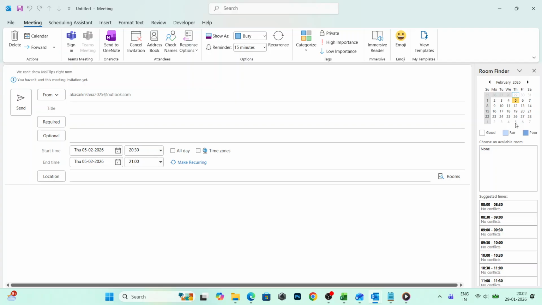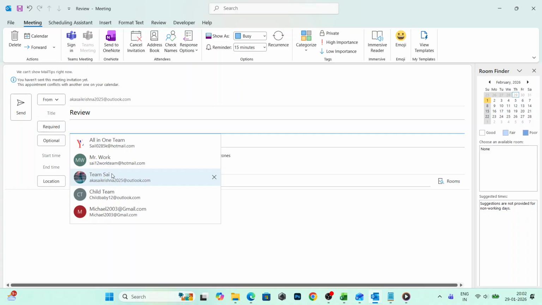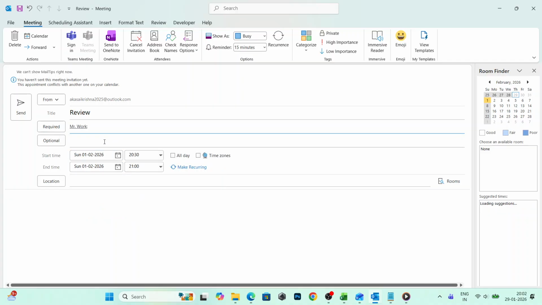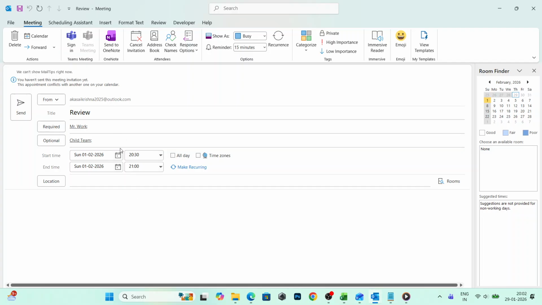Start with a clear title. Keep it descriptive so attendees immediately understand the purpose, something like budget review. Then add your attendees. In the Invite Attendees or To field, type names or email addresses. Mark people as required if their presence is essential, and optional if they're helpful but not mandatory. This helps everyone prioritize their attendance.